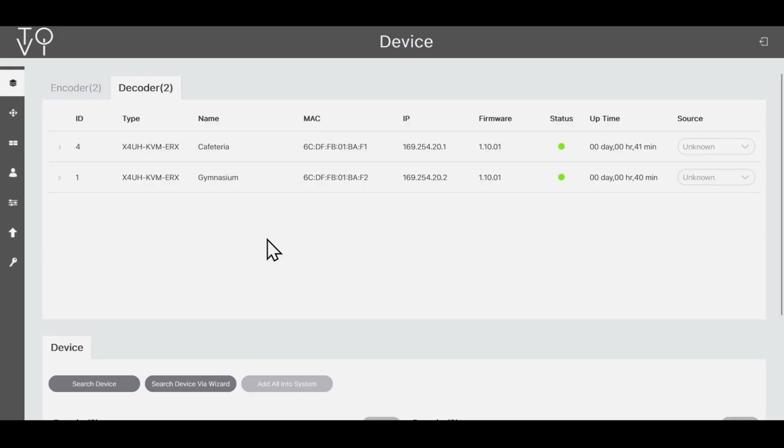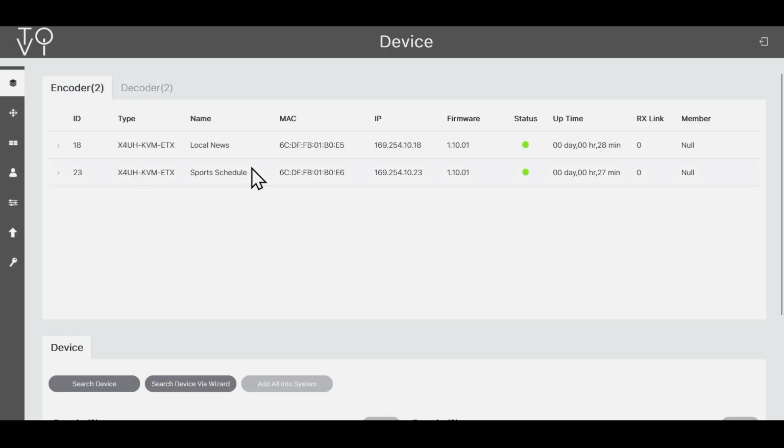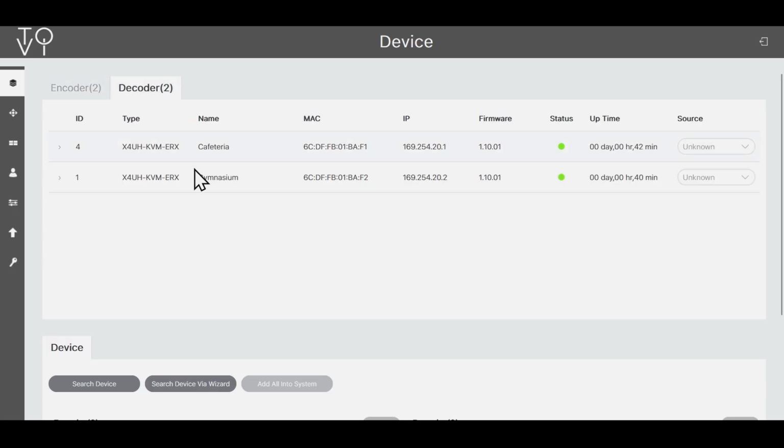Now I took the liberty of labeling one of those cafeteria and one of those gymnasium. And on the encoder side, I've labeled one of them local news and the other one sports schedule, because the encoders connect to whatever media device you want to share the content from with your network, and the decoders are at those remote locations where you'd like to enjoy that content. So to make it simple, I label these, and I'll show you in the demonstration how you can move content between them. Now you have a lot of control over this unit.